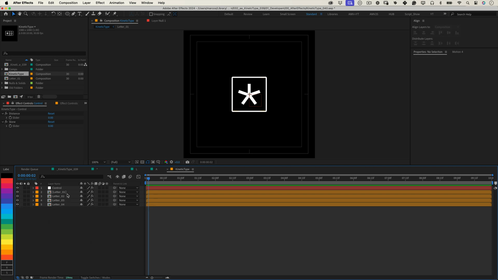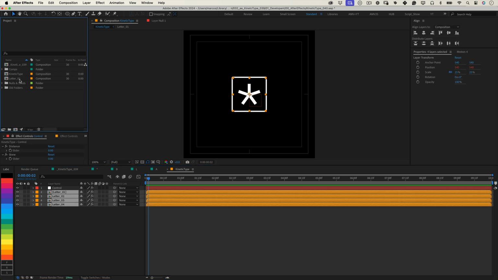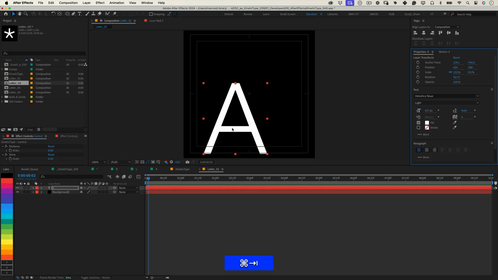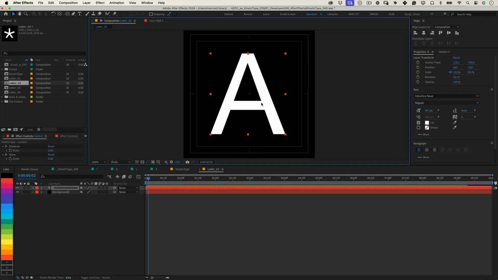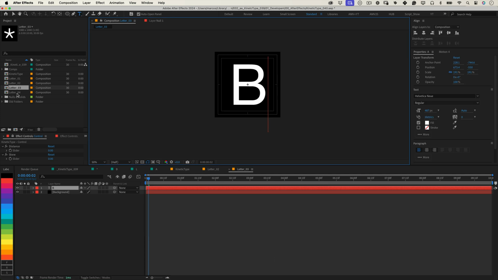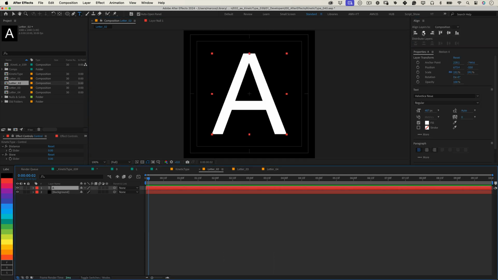Next, let's customize each duplicate. Head over to the project panel, find the pre-comp you just duplicated, and duplicate it again. This creates a new version of the comp file itself. Open each new comp, replace the letter or symbol, and make any adjustments you need. If the first one was an A, change this one to a B. You can tweak the size or font, but keep the style consistent, so everything flows nicely.